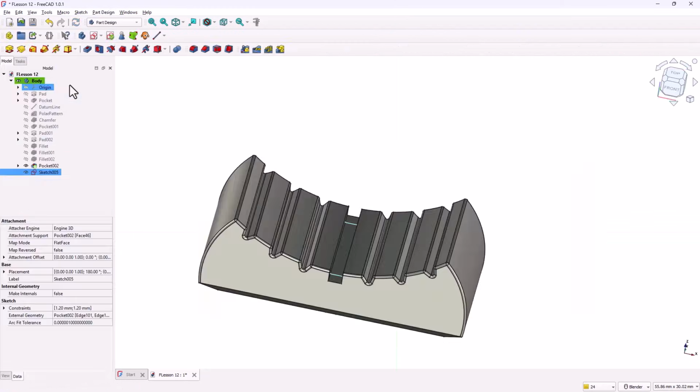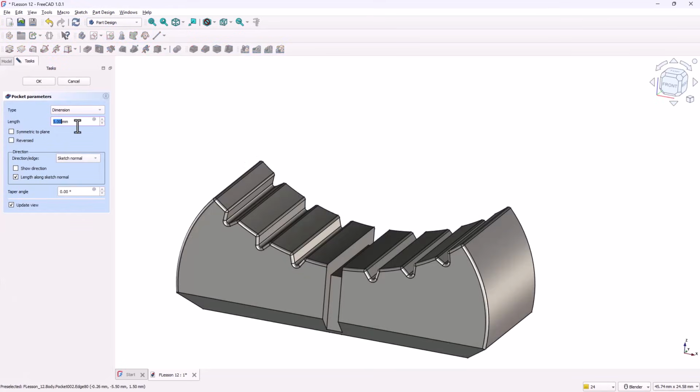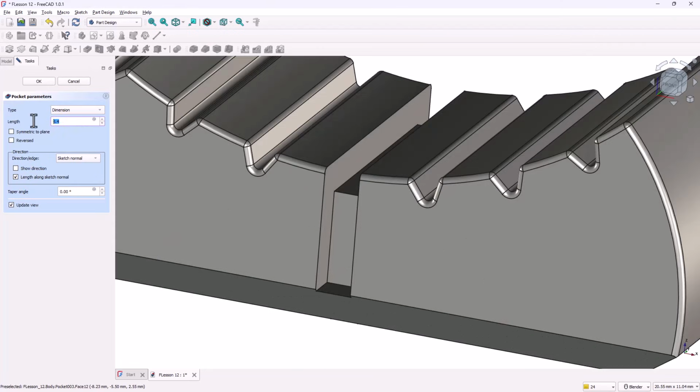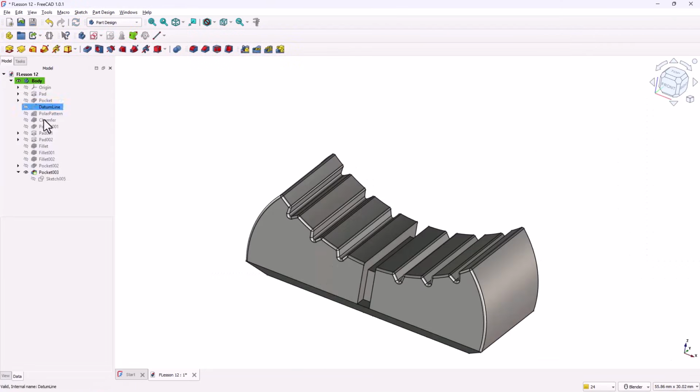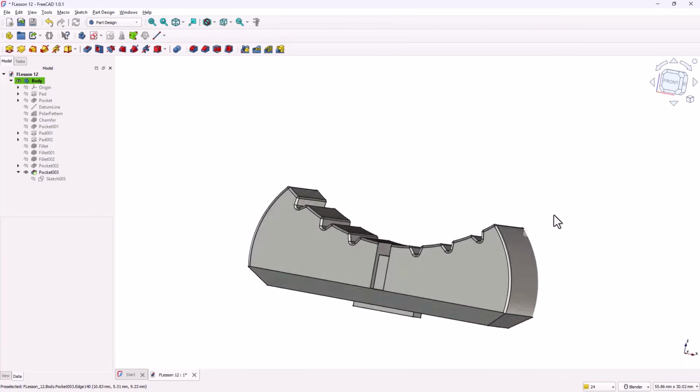Now close the sketch. Select the Pocket tool once again, and this time change the pocket length to 3.3 millimeters. Click OK, and that's it. You've successfully created the groove slot for the color indicating strip.